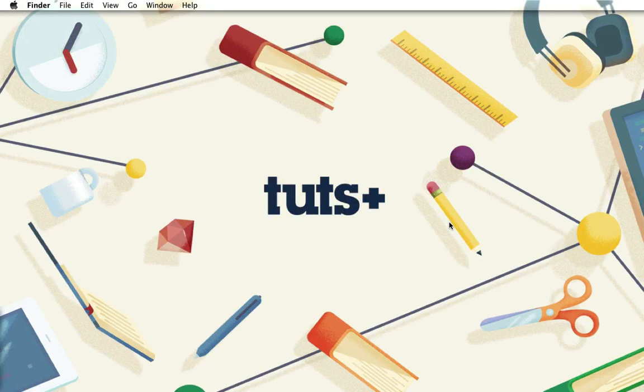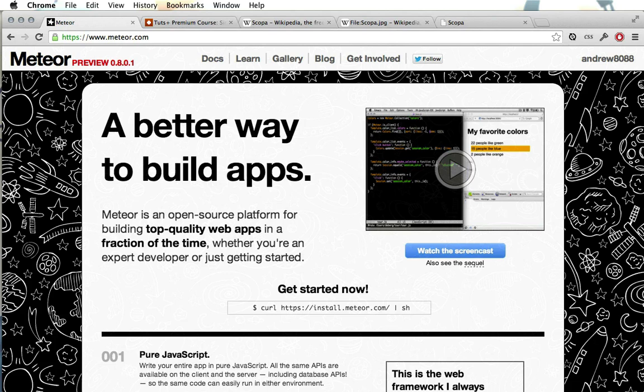Meteor is a really neat JavaScript framework that allows you to work with JavaScript both on the front end and the back end. You can think of it like a heavily customized version of Node.js. In fact, it is built on top of Node.js, but it abstracts all of the details of Node away and gives you a framework that is specifically for making really good web applications.